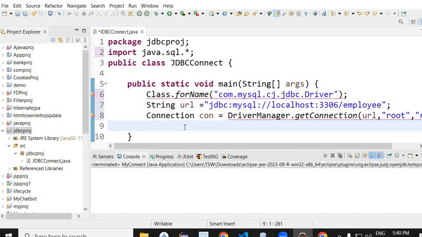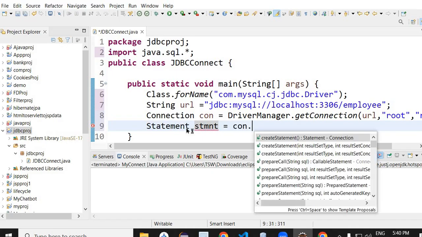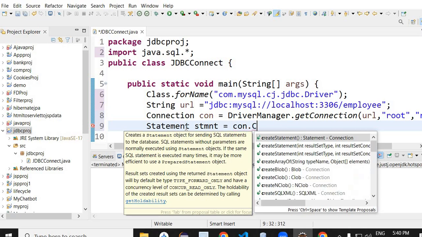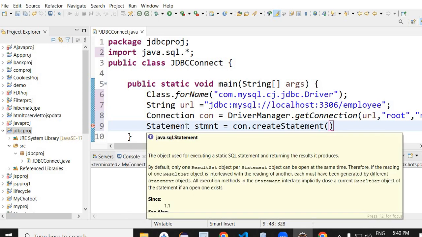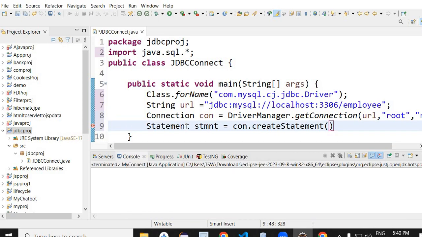I'll do that, but before that, once I have set the connection, I'll need a statement. For this connection I'll be creating a statement now. Statement equal to con dot createStatement method. Once createStatement has been called, after this you need to create a result set.